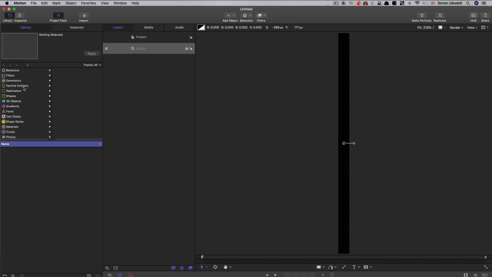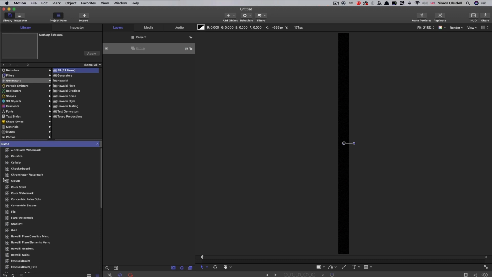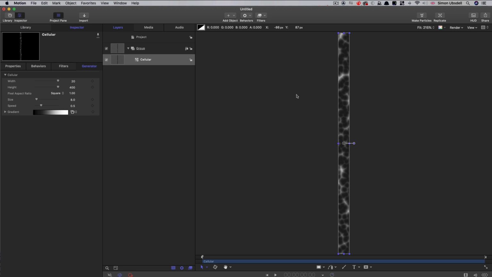And into this group, I'm going to bring generators, Cellular. And really, we're not going to do a great deal with this. I think we're just going to increase the speed to 1.5, so we've got that sort of movement there. And this is literally going to be it. We're going to render this out so we can use it as an element.